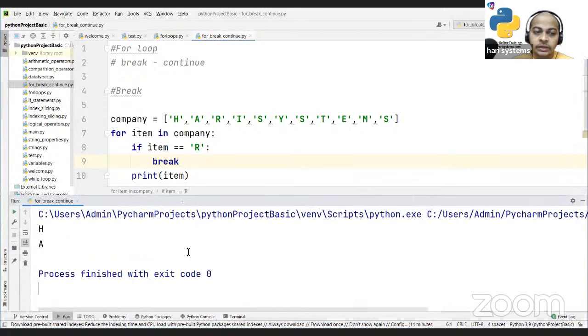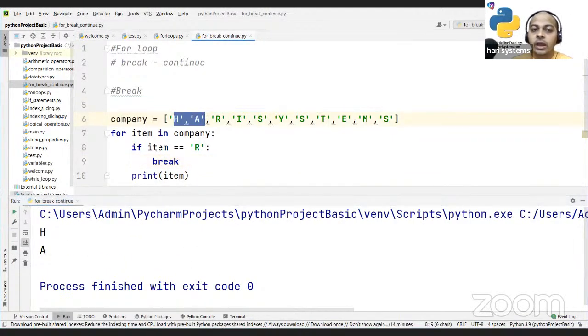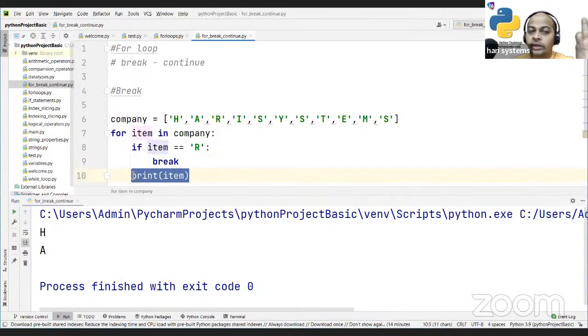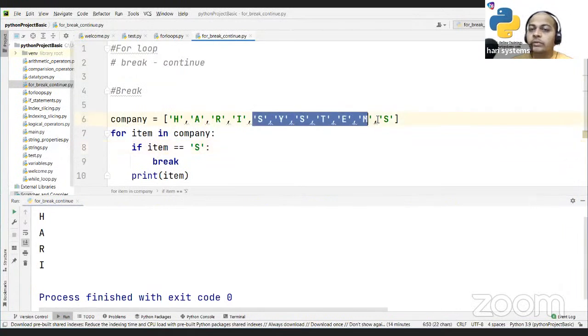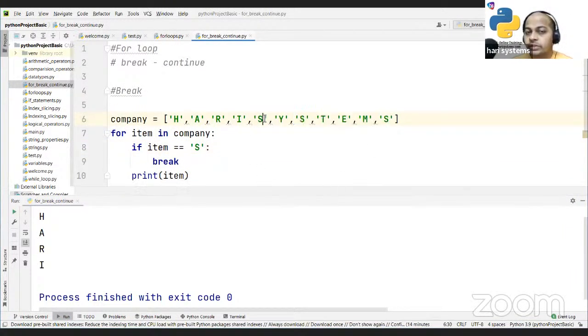See, my loop is terminated with only HA. Here the item R is matching, then immediately it is broken. There is no print of the item either. So we have seen only HA. If I put S, it will be read till here. Let's see by changing this to S. Hari. If I give M, it will read till this character, and if the matching character happens here, the loop automatically terminates.